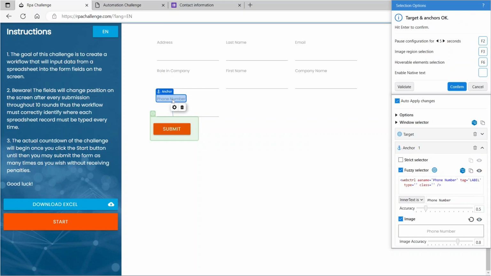Now here's a challenge for you. Now that you're familiar with the selection options window, choose any application of your choice and create a new automation process. Identify a UI element in the application as a target and use the selection option window to indicate it on the screen. Use the selection option window to identify an anchor for the target and make sure that it's a reliable anchor that'll work in all situations.